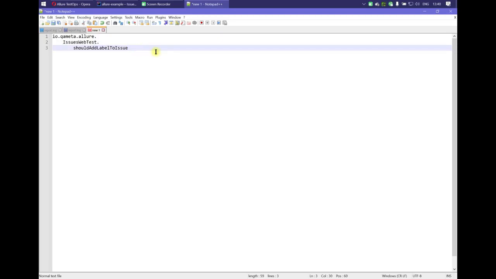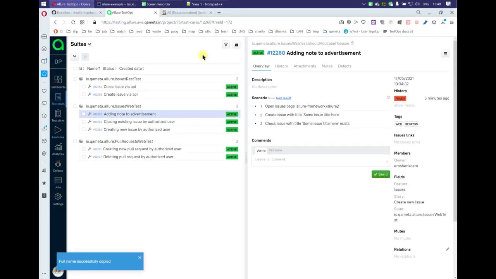If something is changed here, for example, if you add issues here, then your test will be considered a new one. So to avoid that, you need to provide the Allure ID parameter in your test, and I will show you a little bit later how it's done.